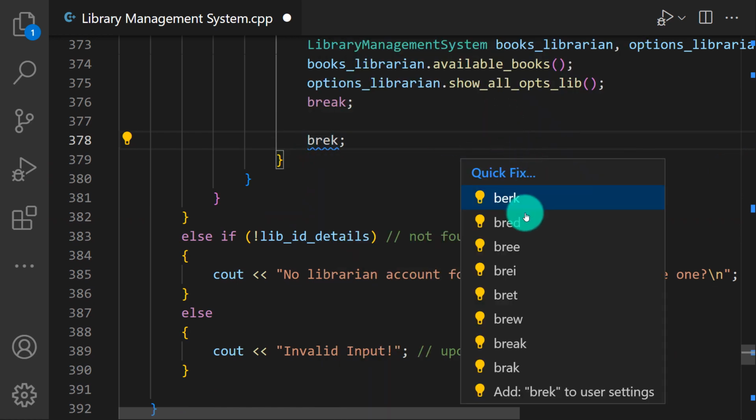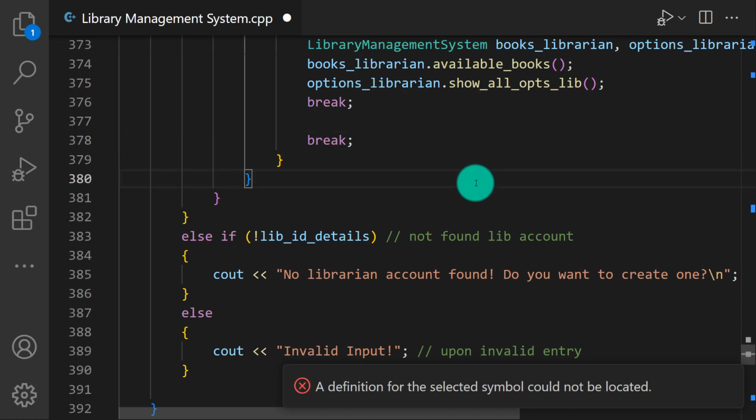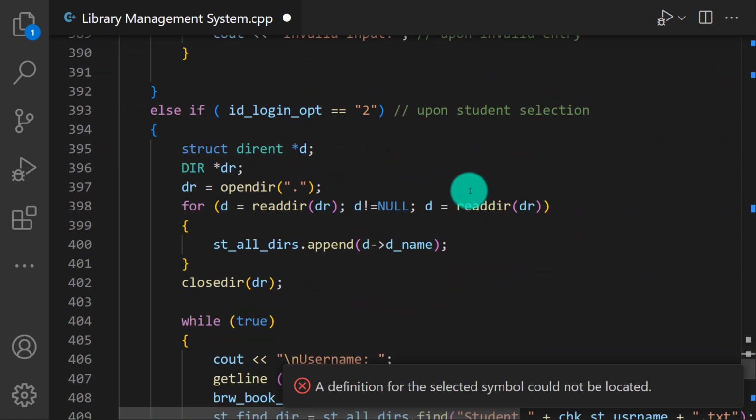Choose the last option to add the selected word to the user dictionary in case the underlined word is not an English word or maybe a variable's name. Thus, it makes it easier to code.